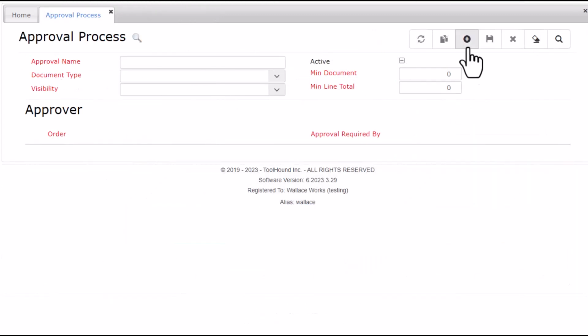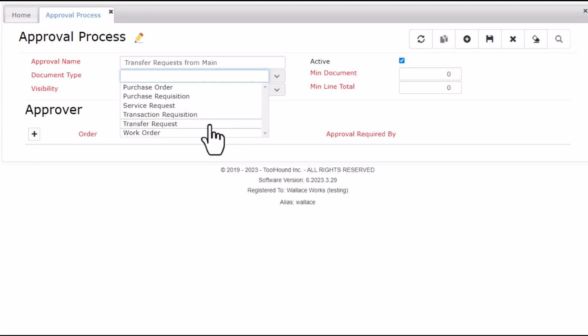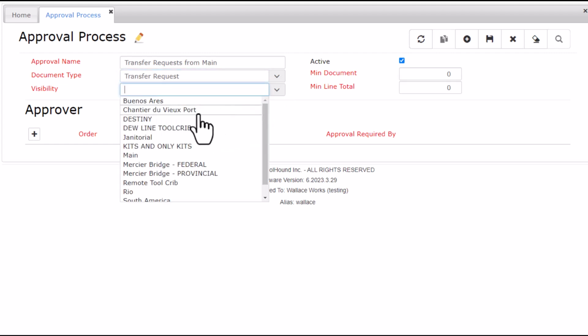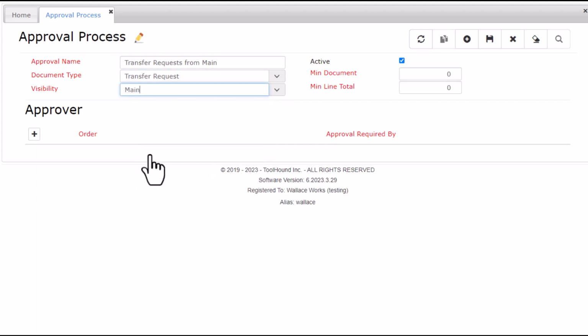Now let's look at the difference with an approval process. We start by clicking plus to create a new approval record, and we'll give it a descriptive name. Next, we select the document type, and in this case we're going to select a limited visibility to restrict only requests from a particular stocking point.